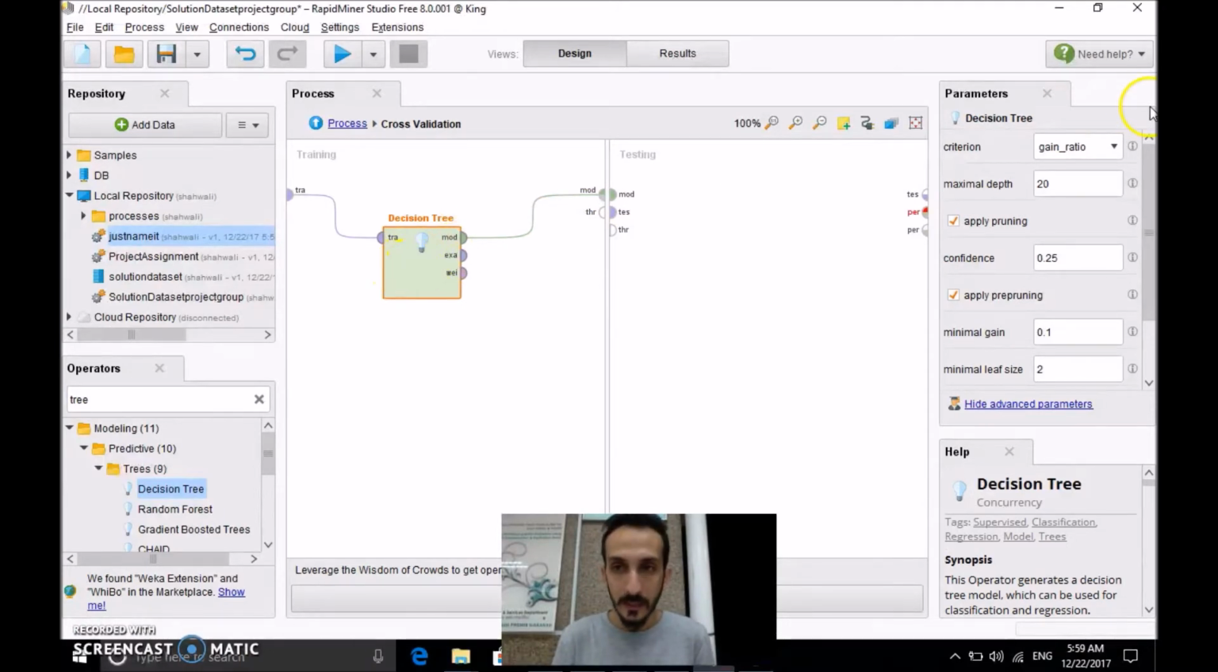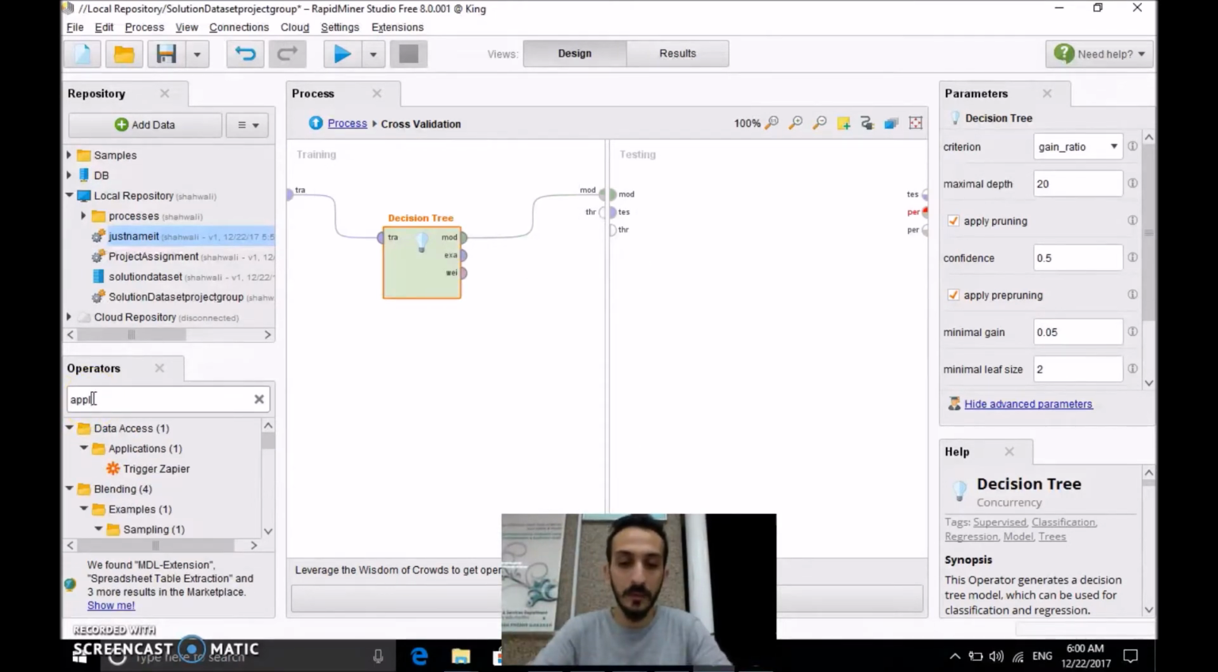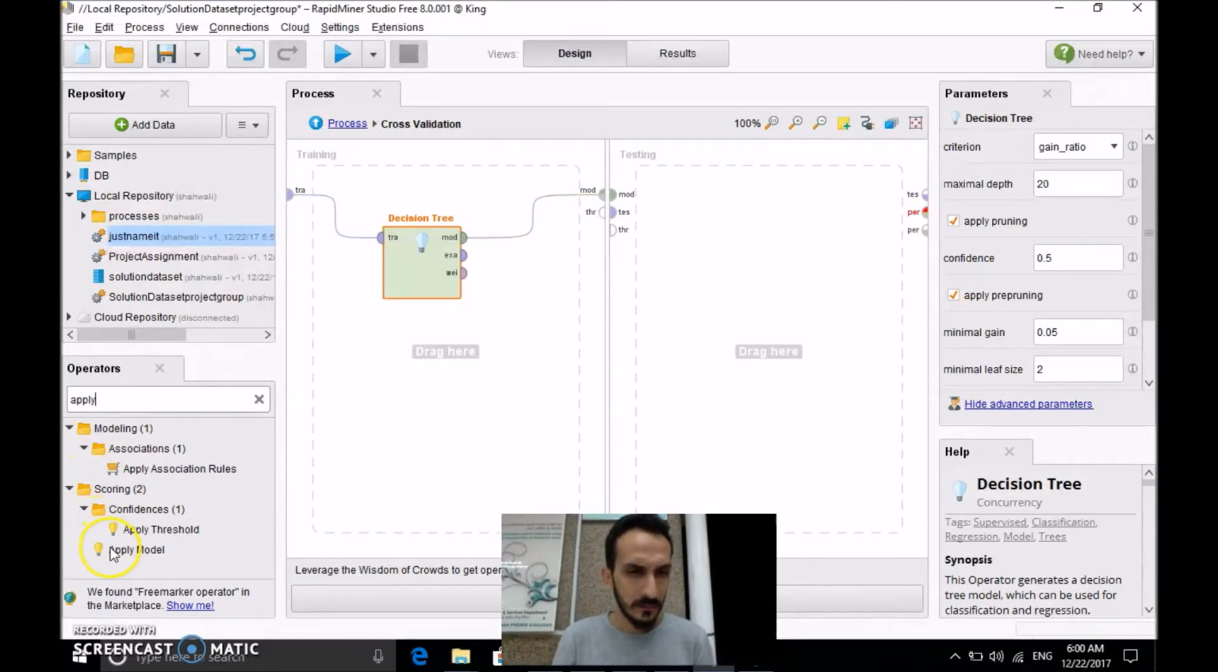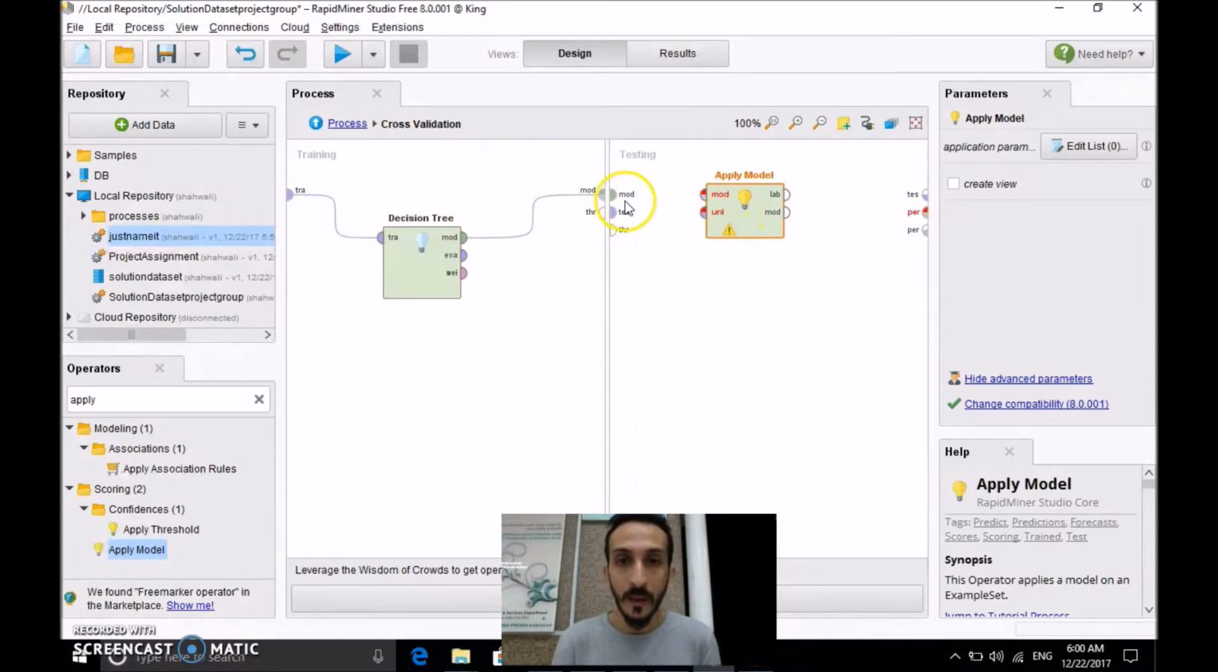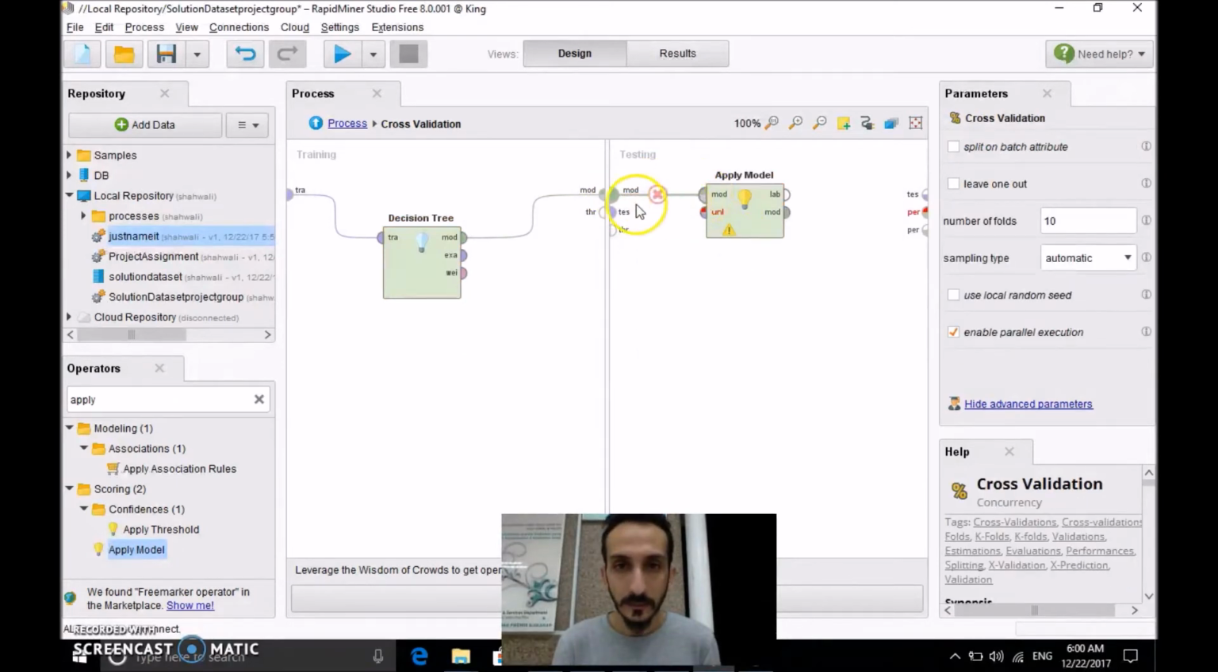We need to modify this, so we're going to use the gain ratio, and we're going to set our confidence to 0.5, and we're going to set our minimal gain to 0.05, like this. And then we have to add our model in the next one, so we are going to search for the apply model, and we just drag and drop in the other testing menu, and we just connect the pairs.